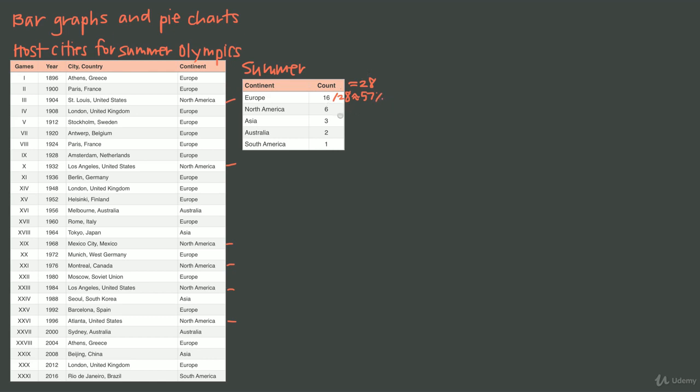If we take 6 divided by 28, we get approximately 21%. If we take 3 divided by 28, we get about 11%. Here we get about 7%. And 1 divided by 28, we get about 4% approximately.